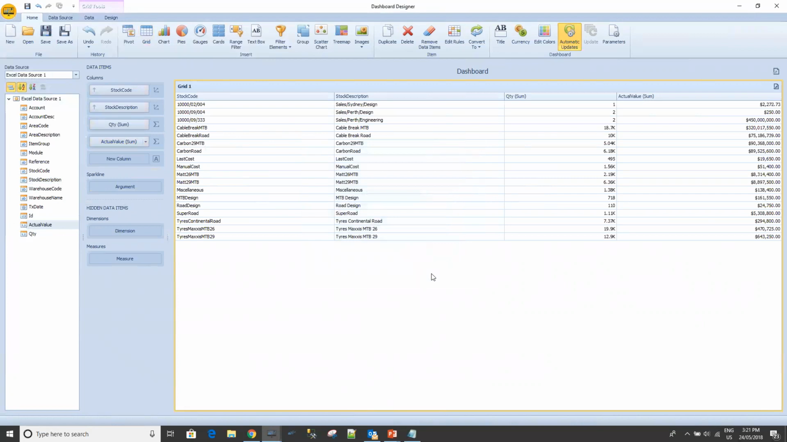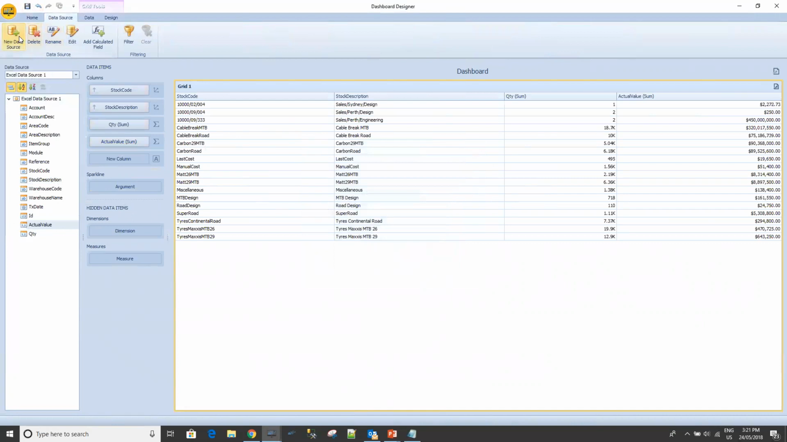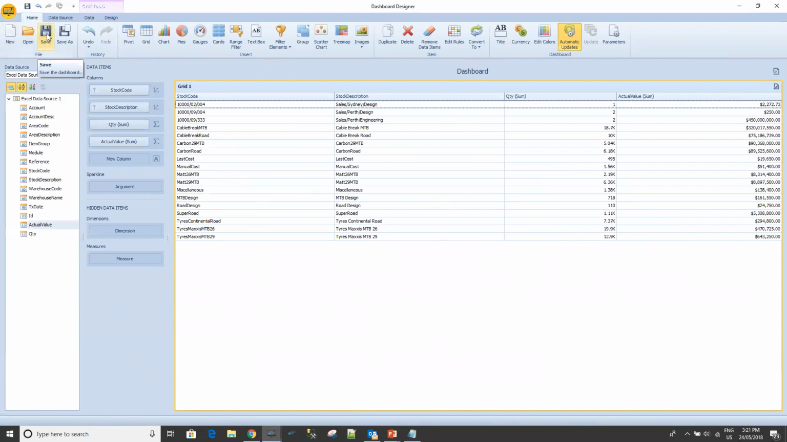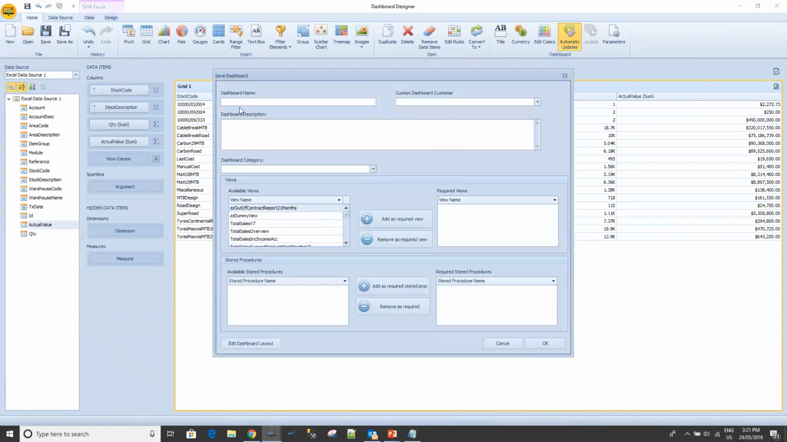And like I say, it doesn't have to be a dashboard just for this Excel source. You could have any existing dashboards, come into data source, create a new data source, and this time select Excel, and you can have it in addition to any other component in the dashboard. When we're finished, we click save. Okay, give the dashboard its name.